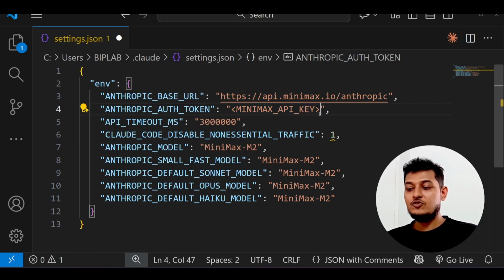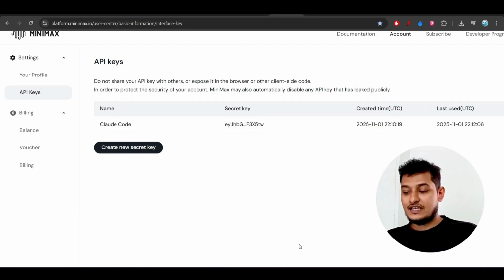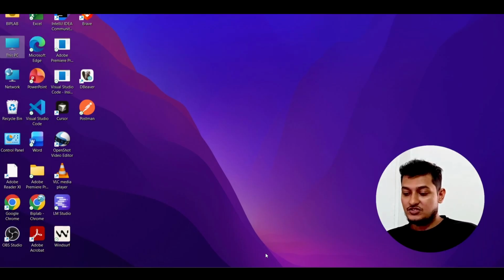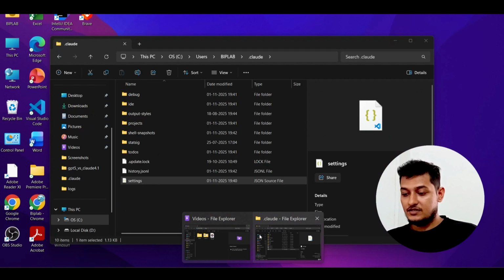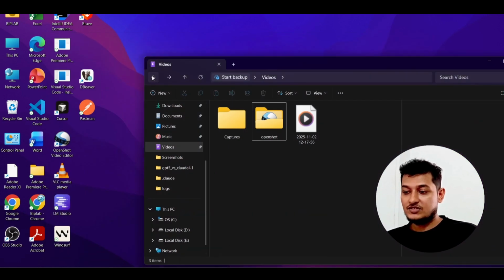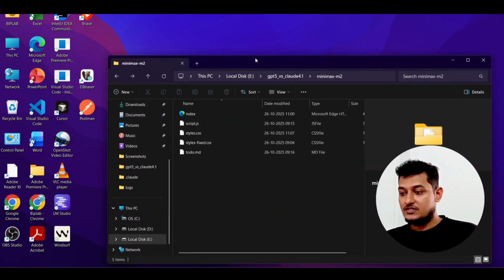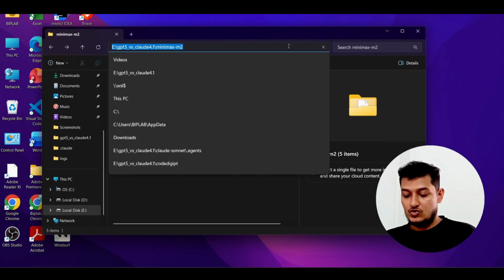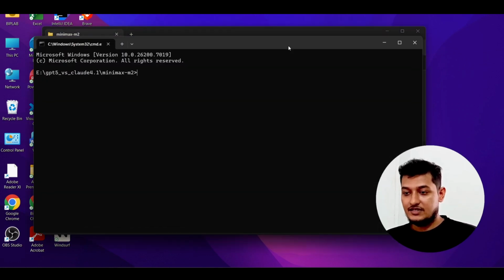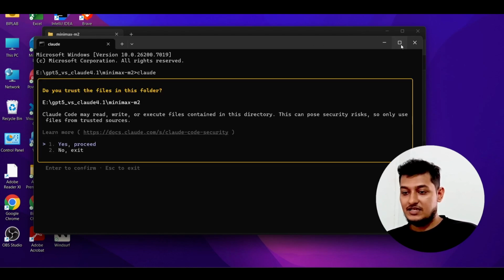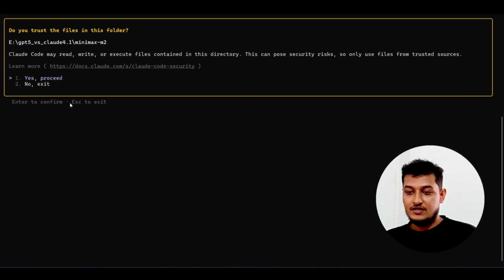Okay, after you are done pasting, just close it. After that, just open your project folder. Here you see, in my case I have one project folder. Let me check, this is the project folder. So I will open it inside the terminal, and here just type claude, C-L-A-U-D-E, and press enter, and you will see that it is asking, do you trust the files inside this folder?